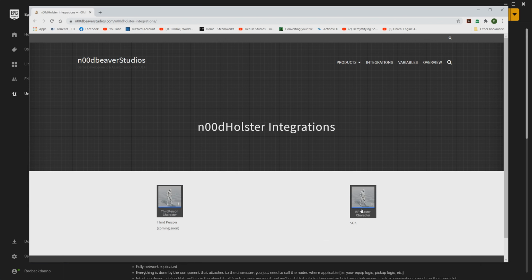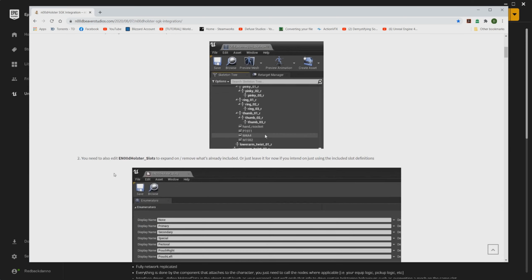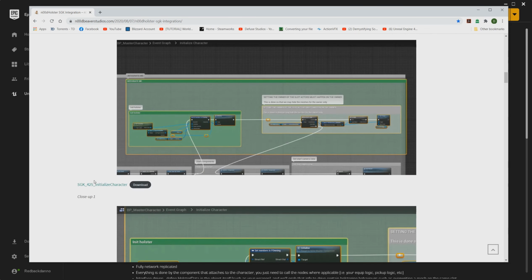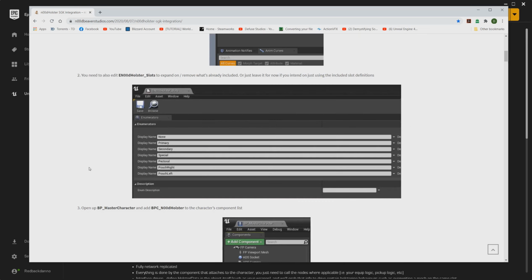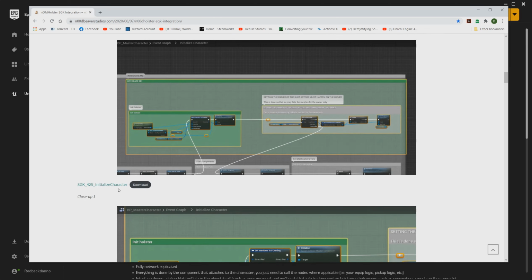And if you're doing the SGK, obviously you want the SGK one over here. So these are all the documents that I'll be following to integrate this, but I'll show you how it's done. So if you scroll down, basically first of all, just to make it faster, we'll scroll down here, and every single one of these, just click on download.